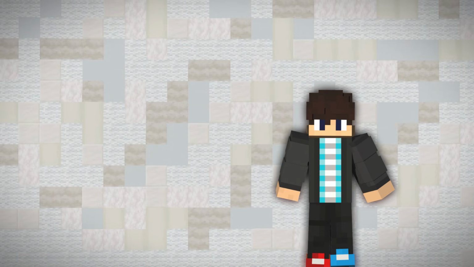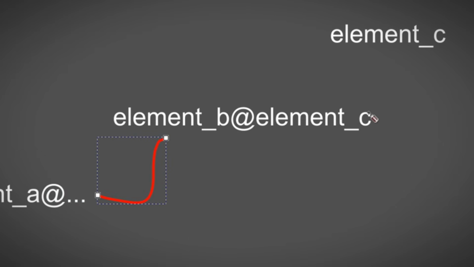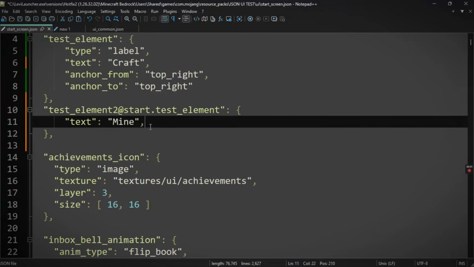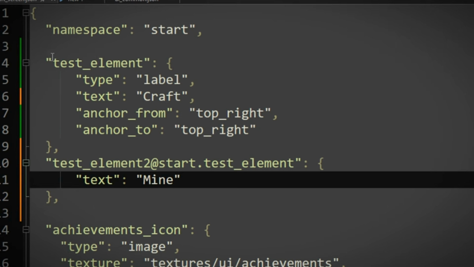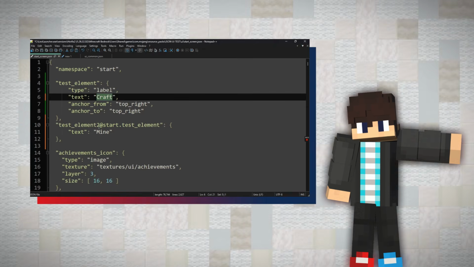But I wanted to ask one more question. What if you want to make an element that extends an element that extends from another element? Okay, so this is the exact scenario. How can you display this label element that says mine while it already extends from another label element that says craft? I'm going to give you 3 seconds to guess the answer.